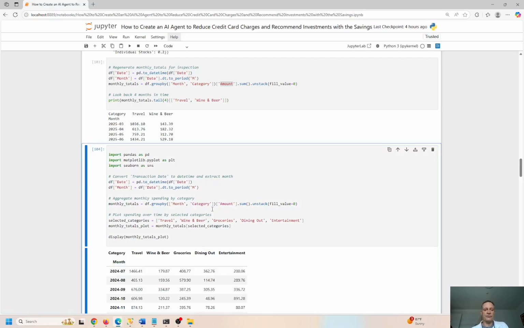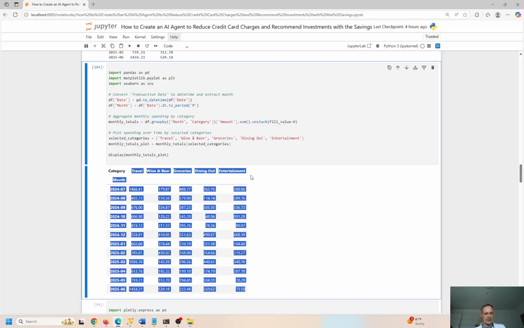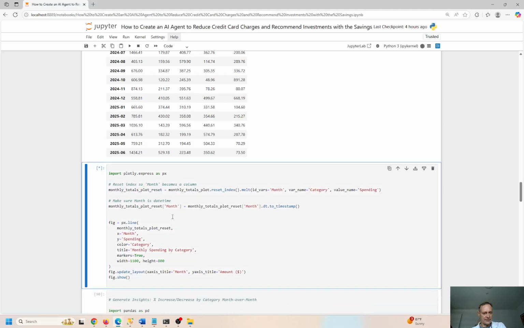So Control Enter to refresh the cell. And you can see here, here's the 12 months, July 2024 to June 2025, and here's the categories, right? So travel, beer and wine, groceries, dining out, and entertainment. So if we move on right here, we can see a plot of this.